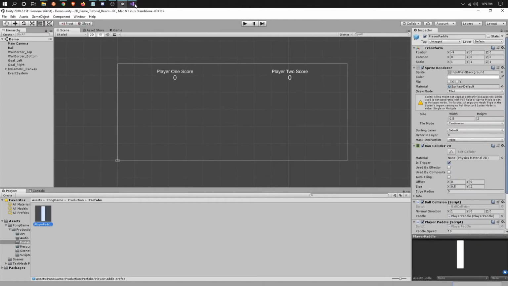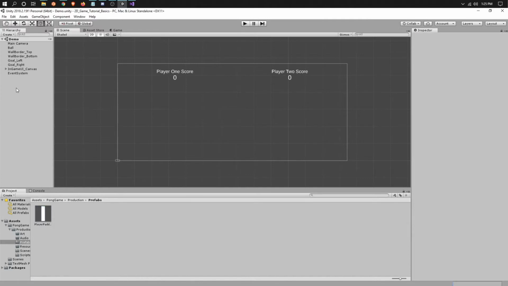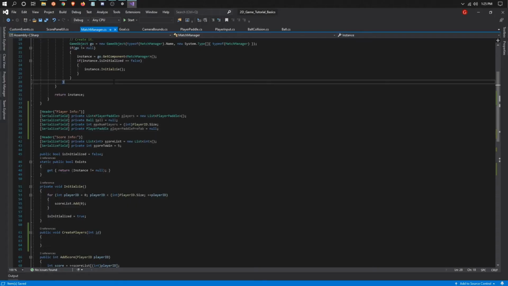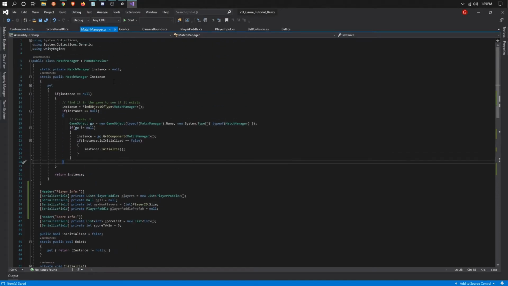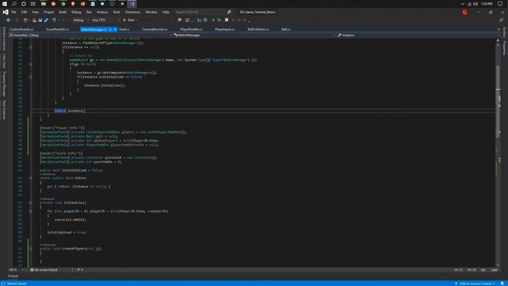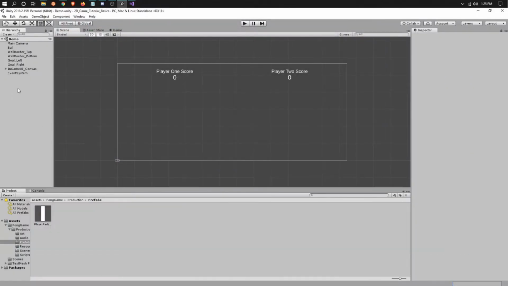Because this may be useful in some other places. Oh yeah. Now, the issue that we have. Okay, so this is why we need sometimes a resources folder, right? So right now, my match manager, because it's a singleton and because it sets itself up, it's not here. It creates itself.